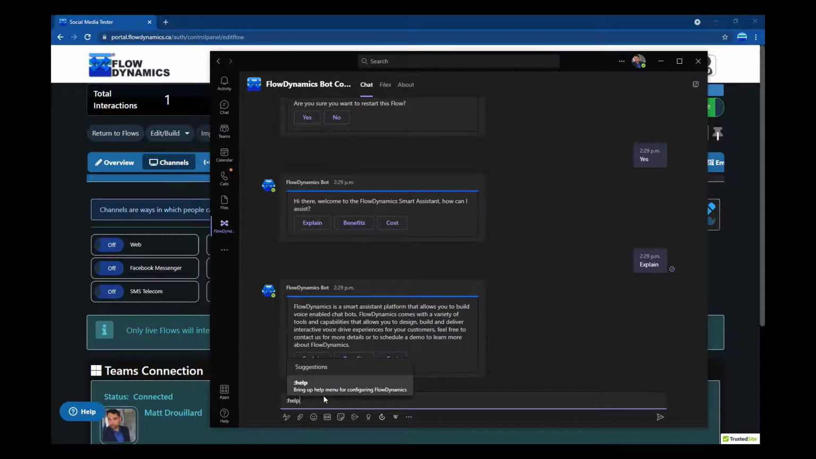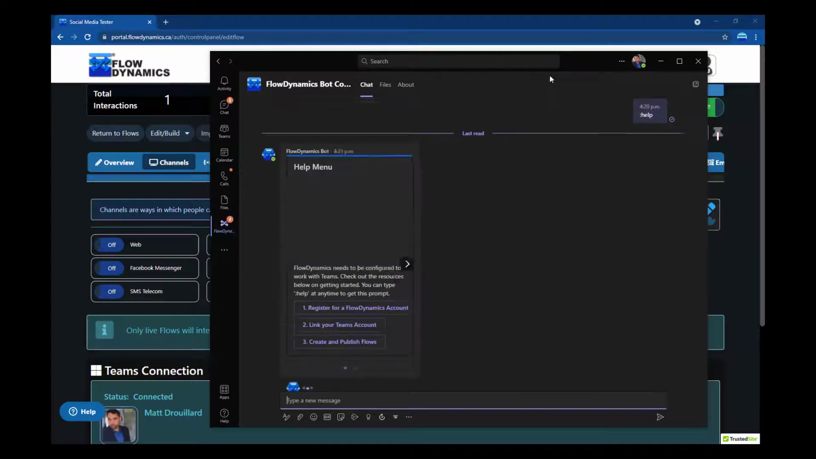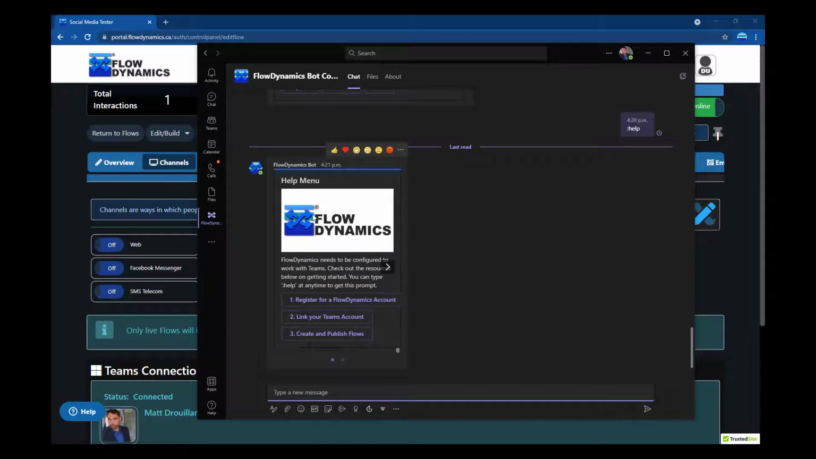I could type help, for example, and typing help will actually bring up a helpful dialog here on how the system works. It gives some information on how to register your account, how to link your Teams account, creating and publishing flows, and getting more help.